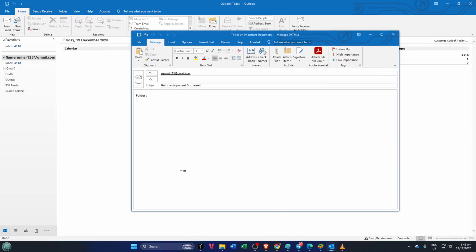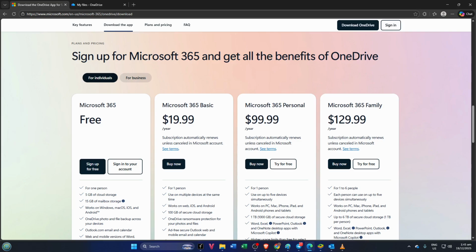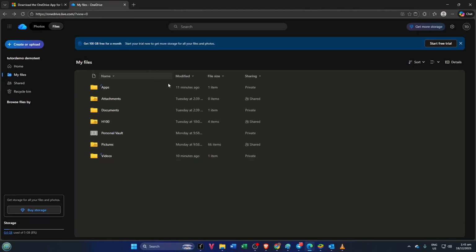When you hover over that, you'll see a list of connected cloud accounts. Go ahead and select OneDrive. Now Outlook opens a file picker. This is your window into all your OneDrive documents and folders. Take your time to find that exact file or folder you want to share. If you have lots of items, don't worry. You can use the search bar or just navigate through your folders like you would in File Explorer.